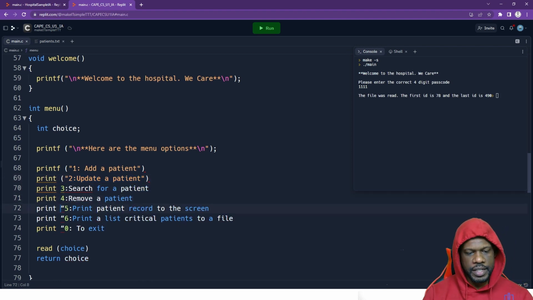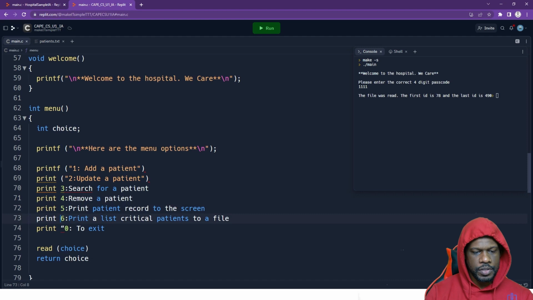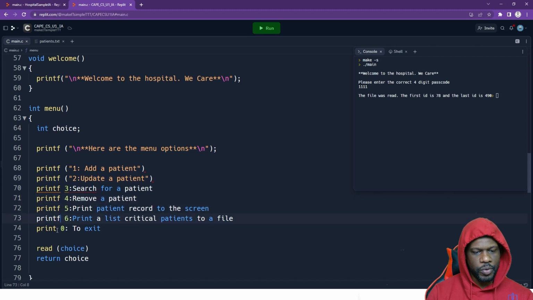Replit is kind of cool because it autocompletes things for you. So if I fix the printfs one by one, more than likely we're going to zoom through all of this, like we're going to literally speed through all of this drama because I am wasting a lot of time.